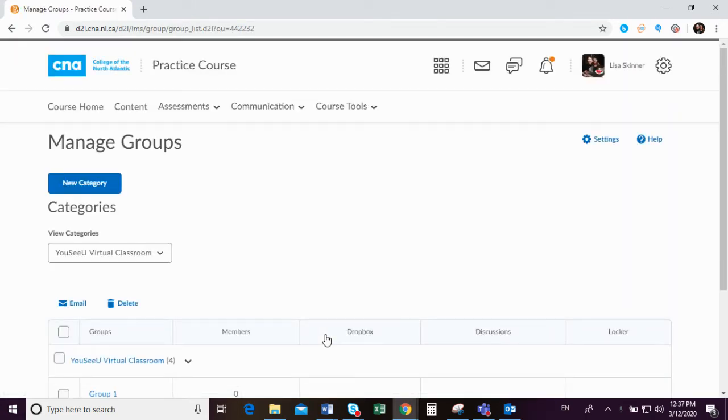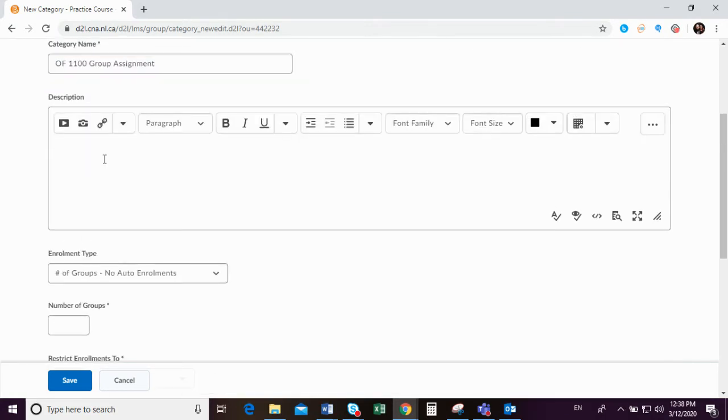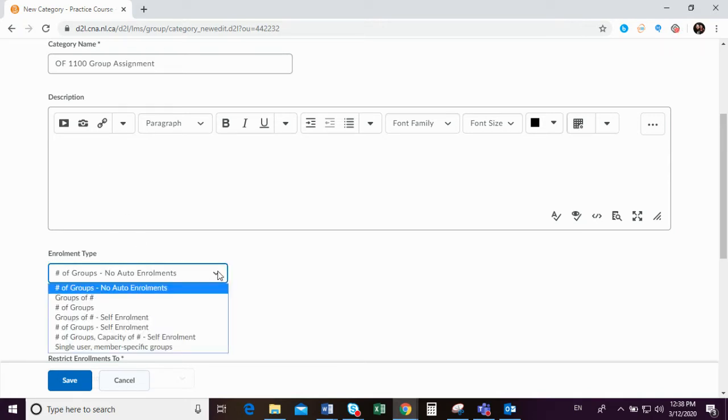This is where you'll actually go in and create your new groups. So I'm going to click on New Category to create a new group. I'm going to give it a name, and then I can also enter a description of the group here as well. I can also choose the enrollment type. You'll notice there's number of groups, groups of number, and so on. Choose the type that you prefer.